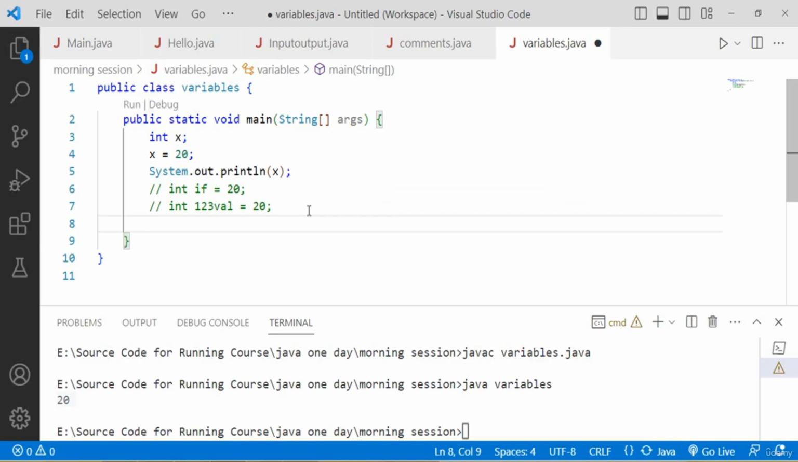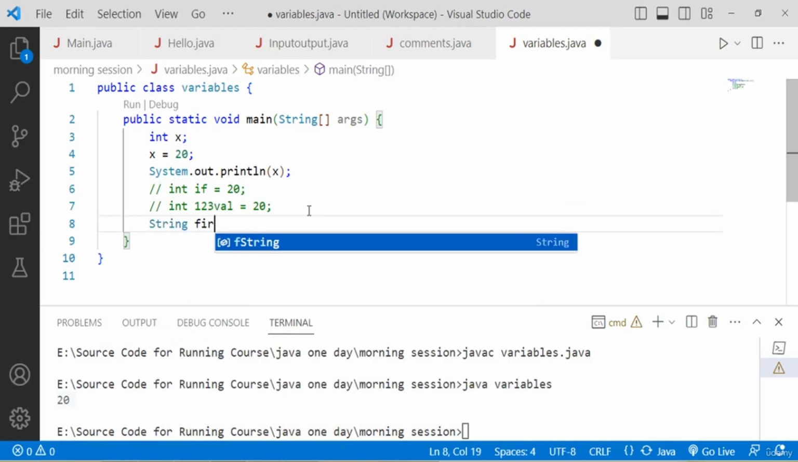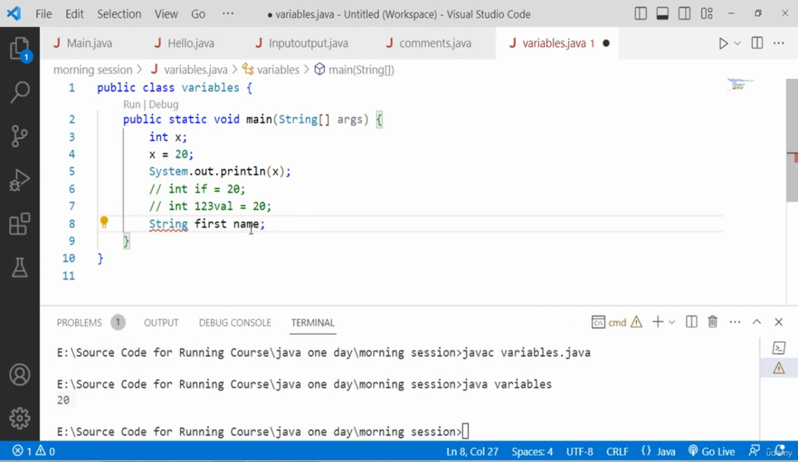Another example is string first name. You can see that this is a variable, but the reason for the error is that there is white space. You cannot put any white space in your variable name. You just have to fix this issue. So this is the variable name that is valid.